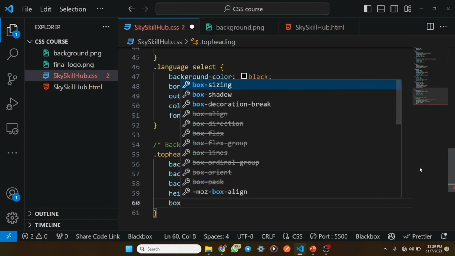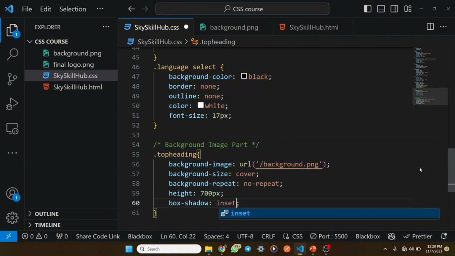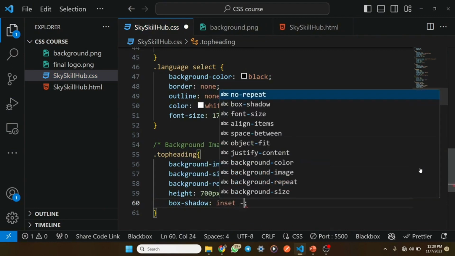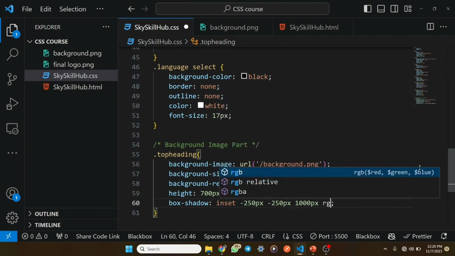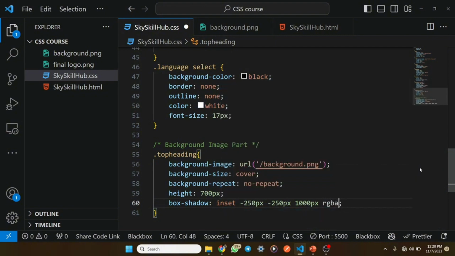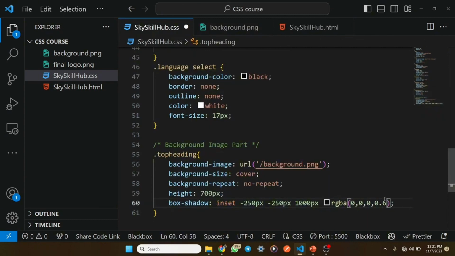Then box shadow, we're going to say inset, minus 250 pixels, minus 250 pixels, then 1000 pixels, and I'm going to show you what we're doing now. And then we'll have an RGBA, and we're going to specify the colors. We'll say 0, 0, 0. Now we say we have a 0.6, right?